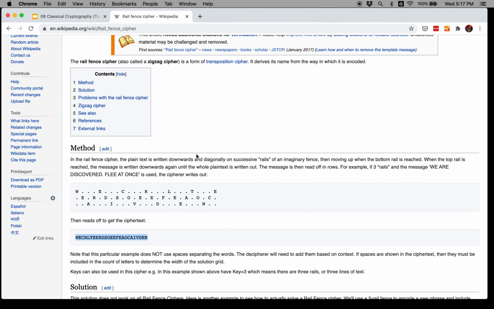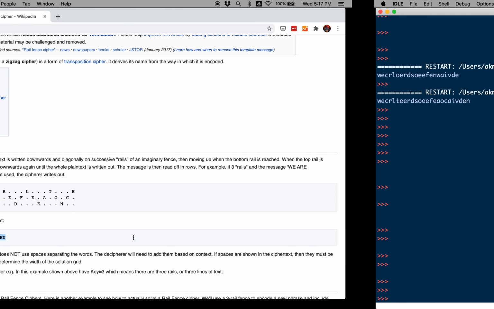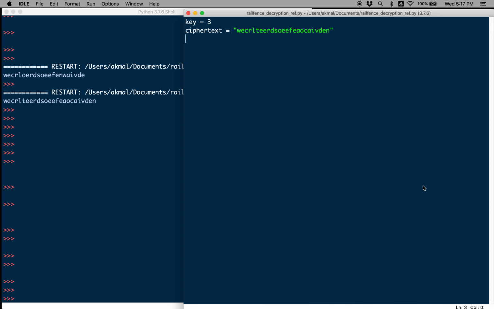Now that we have done the encryption using the rail-fence cipher, let's take a look at how we can implement an algorithm to decrypt a rail-fence cipher. So we'll start off with the example from the Wikipedia page. We are given this ciphertext. We are given that the key is 3 and we want to get back the original plaintext: "We are discovered, flee at once", right? So let's see if we can do that.